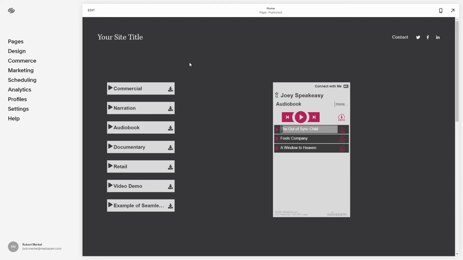That's it. This is the way to quickly get the player onto your page and start using VoiceZam.